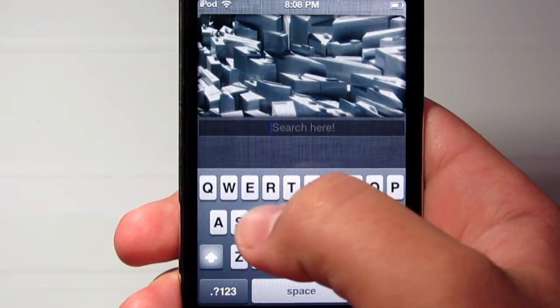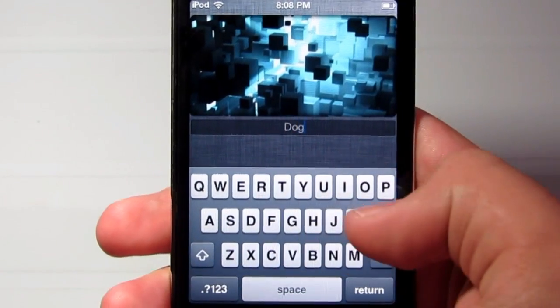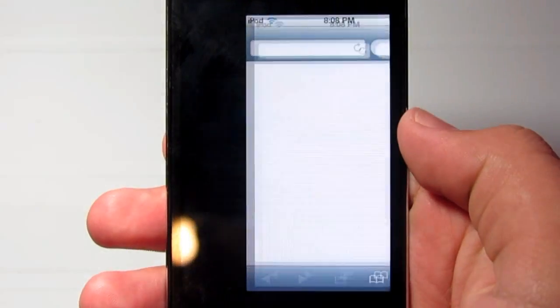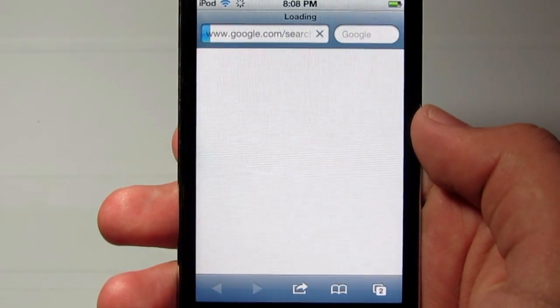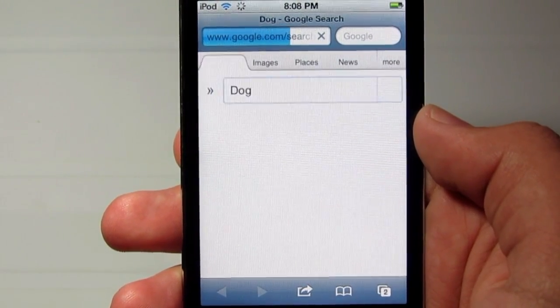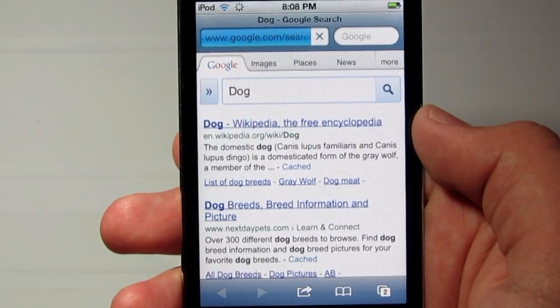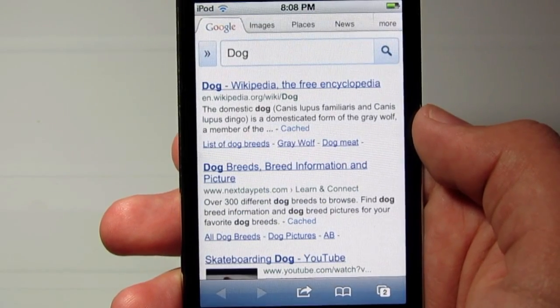This is really cool if you're in Facebook and you're trying to look up something really quickly. Just drag down Notification Center and type in, for example, dog. It'll open up Safari, already searching it, and then it'll bring up all those results below, which is pretty dang nice.